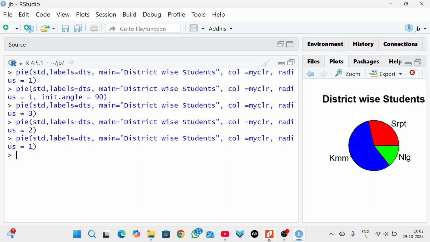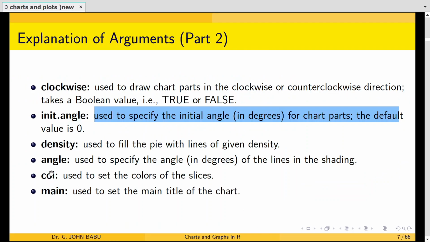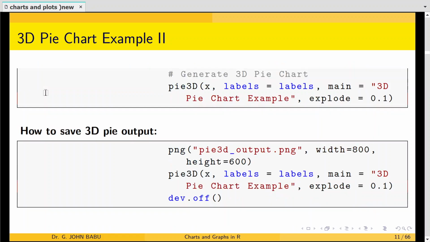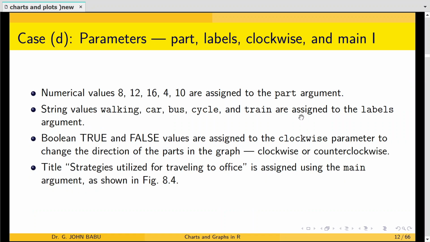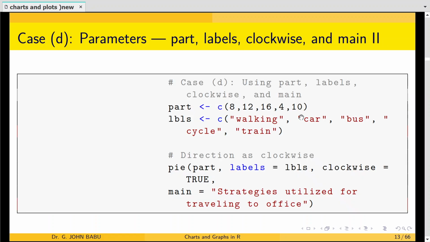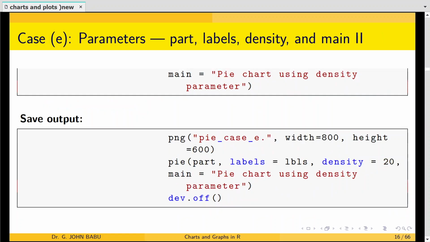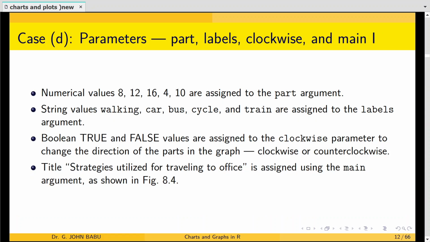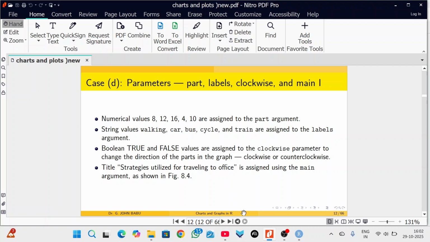So this is about the pie chart. You can play with many other things. I've seen colors, density, init angle, and you can see the clockwise and all those things. Then the second one that we can use is pie 3D chart. So we can use the pie3D function and the same other things, and we have another one called explode. So let us use that one.